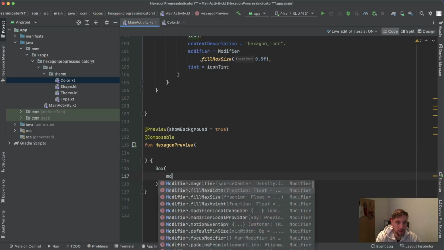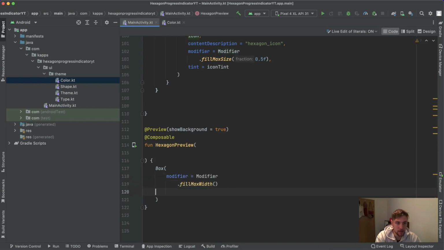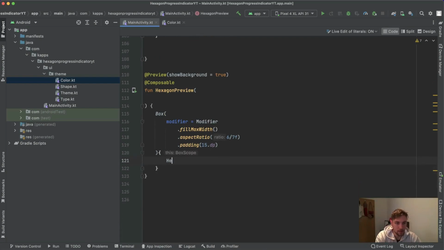In this preview we will have a box which takes a modifier. This modifier will fill the max width, and we also pass an aspect ratio 6 divided by 7, so that the hexagon will be a little bit more high than it's actually wide, because it looks better. We will also have a little padding of 15 dp. The content alignment, no, we don't actually need the content alignment here. And in here we can then invoke the hexagon, and you can see we only need to pass 3 parameters here. The rest is optional.